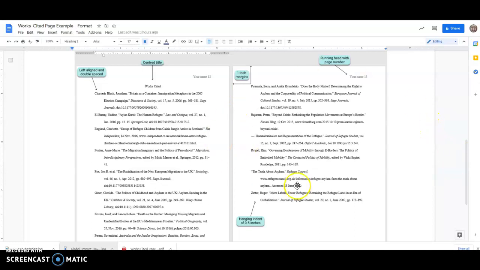So I hope that this will help you get started with your works cited page. If you have any questions, you can ask your teacher, you can ask me, or you can consult an MLA handbook for more information.